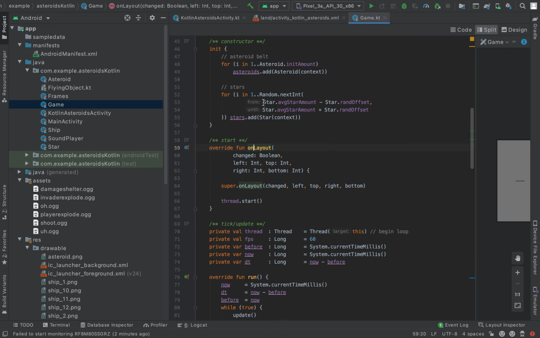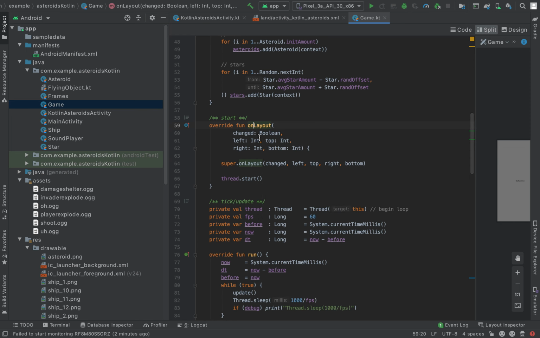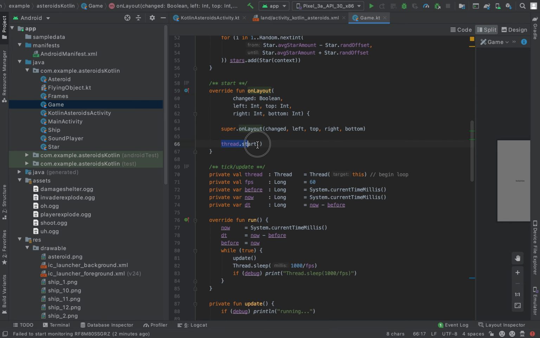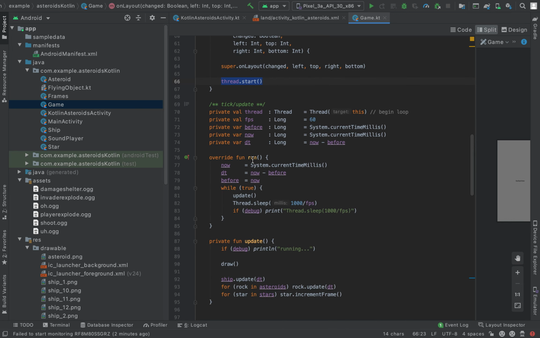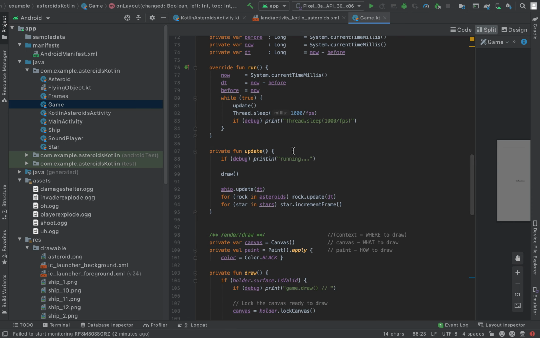This is where it really starts. In this init, technically none of the dimensions are really populated, but in onLayout, the dimensions are populated. The next thing is thread.start, and this function is called. Very basic game loop. While true, update, and thread.sleep, right? You can set it to 60 FPS. It's very basic.